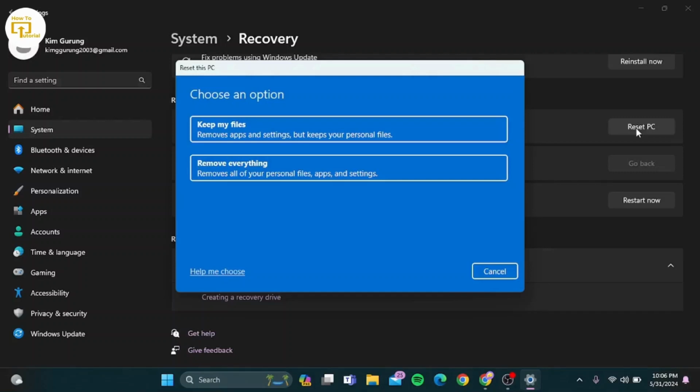Next, you'll be asked if you want to clean the drive or just remove your files. Selecting remove files and clean the drive is more secure and is recommended if you're giving away or selling your PC. For a quick reset, you can just select just remove my files.